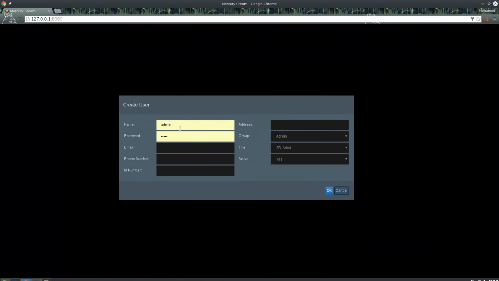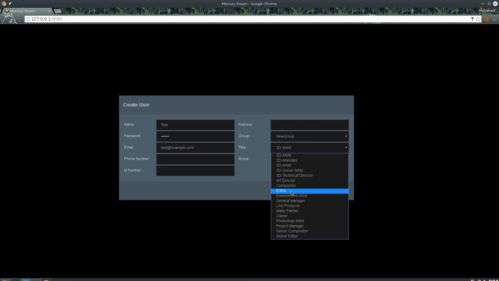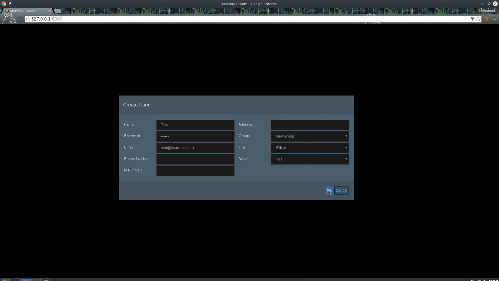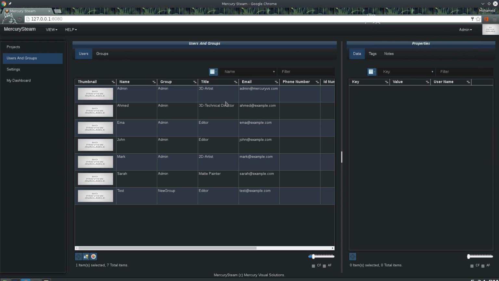Let's create a test user. What's the password? One through six. Let's add this user to the newly created group and assign a title to him. Okay, that's enough. I don't want to remember this password. What else?